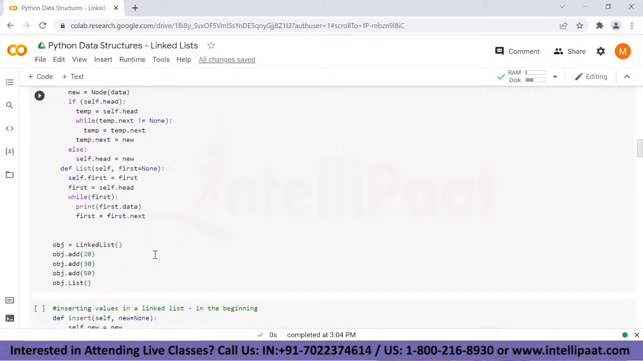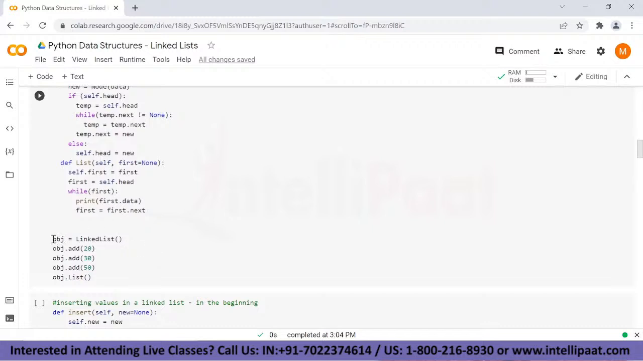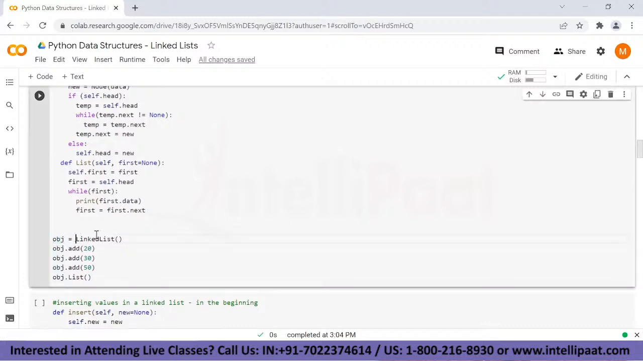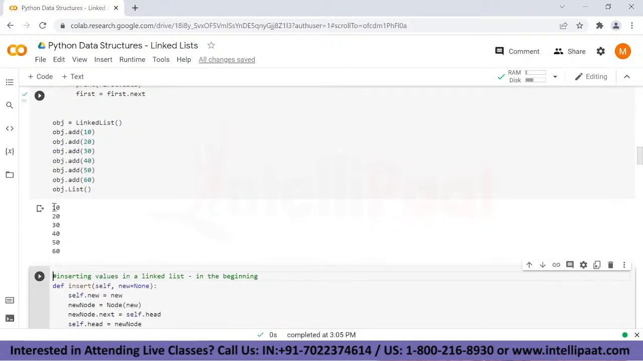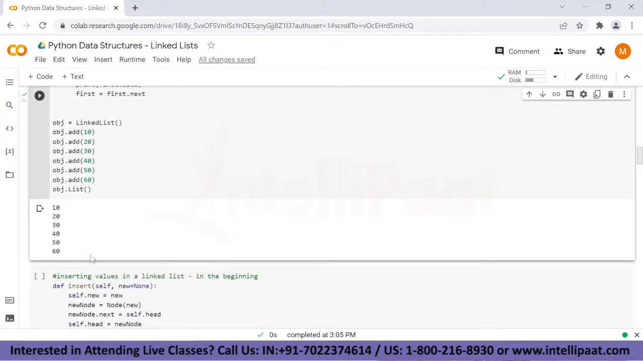So now what we are doing is creating an object using our class over here and using this object to add new values. We are adding 20, 30 and 50. So let's add a few more. And after this, we are using the same object to print the list over here. Now when I run this code, these are basically the nodes, or the data in each node, of the linked list that I have just created.